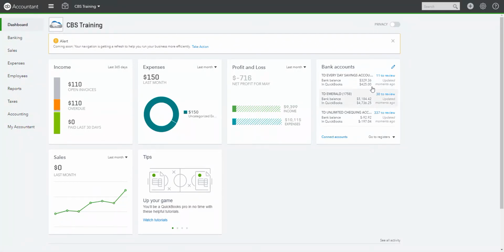Nothing on the home page itself has really changed. It should look basically the same as it has been, but they have renamed it to be your dashboard.